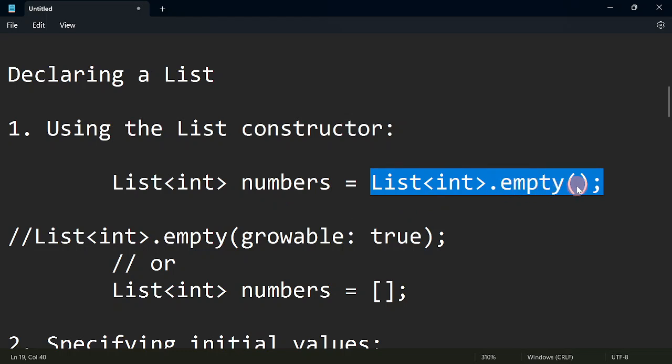And what I want you to take note of here is that if you declare it this way, it is not growable, not dynamic, so you cannot add an element to the list. If you want to declare a list with the empty method, the parameter growable must be true, so that we could add elements into the list dynamically.